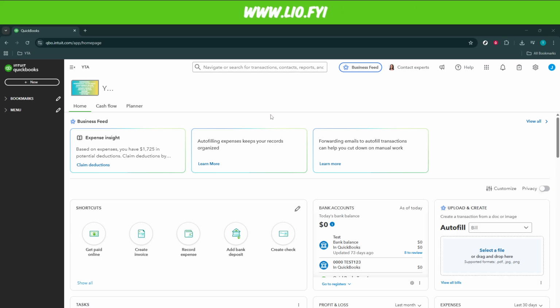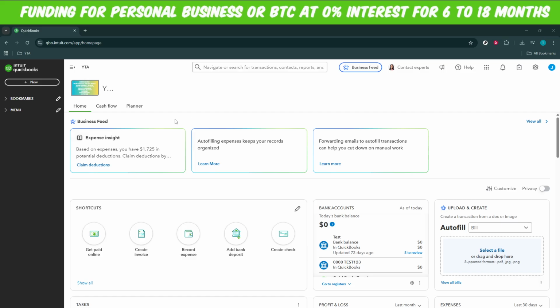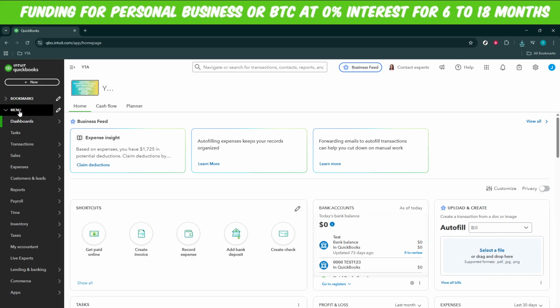Once you're logged in and on the QuickBooks homepage, you'll notice a dashboard filled with various options. Focus your attention on the Menu button. It's typically located on the left side panel. Click on Menu to expand a list of QuickBooks features that you'll be using shortly.